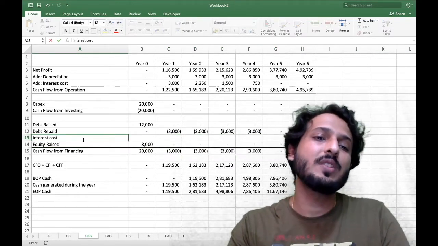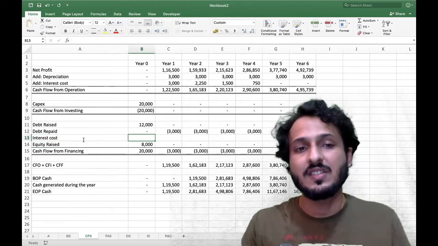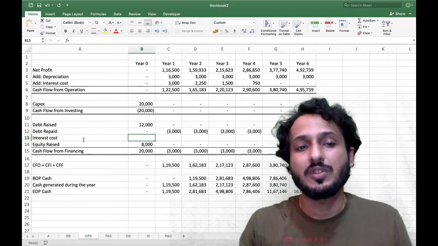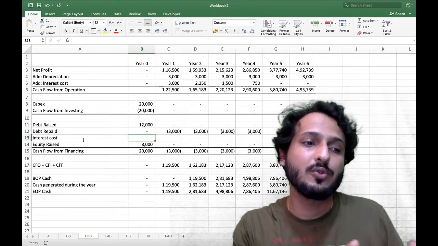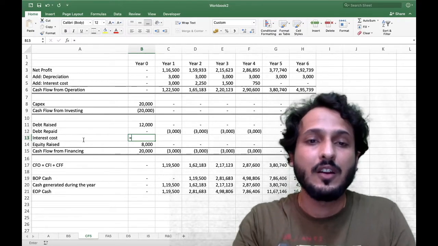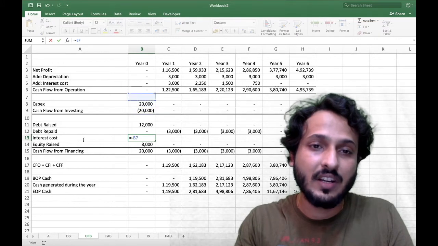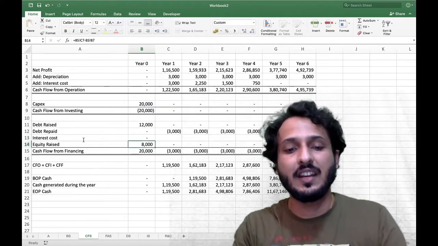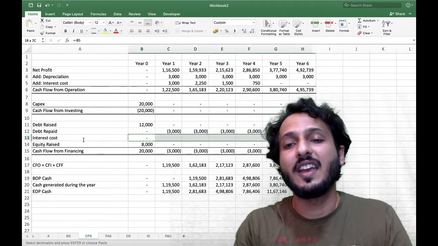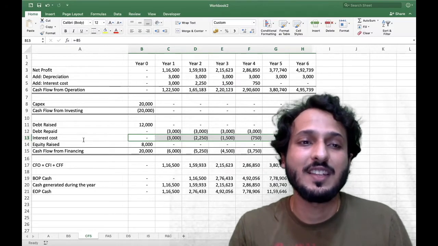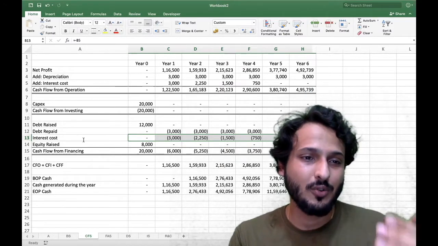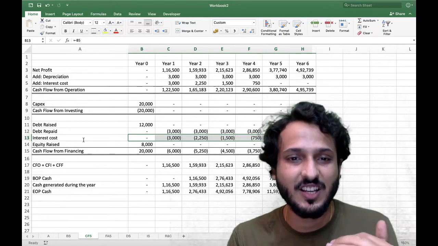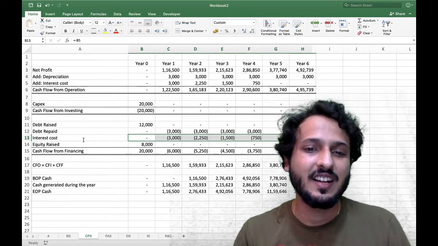So what I'll do is I'll add interest cost in this. I'll say that it's an outflow, so it will go negative. So I'll say negative of the interest cost which I have added there. Why did I add it there? Because we had removed interest cost from net profit, but I had to consider the interest cost in cash flow from financing. That is the reason I did that.